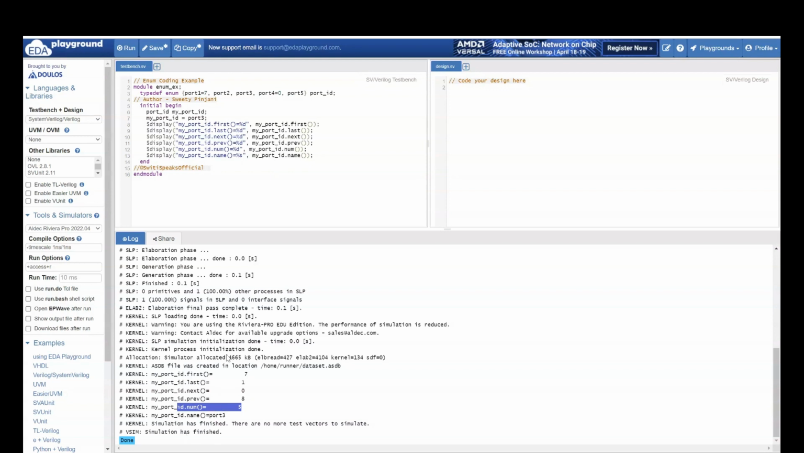After that, the total number of elements is 5 and the name of my port ID is port 3. I hope now you have understood how enum works. Try to understand the enum first. Go through the video lecture on enum. Then try to understand this code and execute this code by yourself.